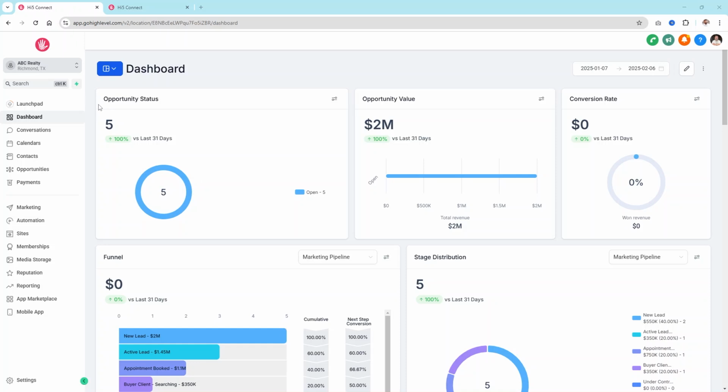So if we look here at the dashboard, we can see how many opportunity statuses we have. We have 5 current opportunities assigned to contacts, and then we see 5 open. You'll see other ones when I show you the other ones where if you have one that's open, 1 closed, abandoned, lost, when the other ones start getting marked with the other statuses, you'll see those as well.